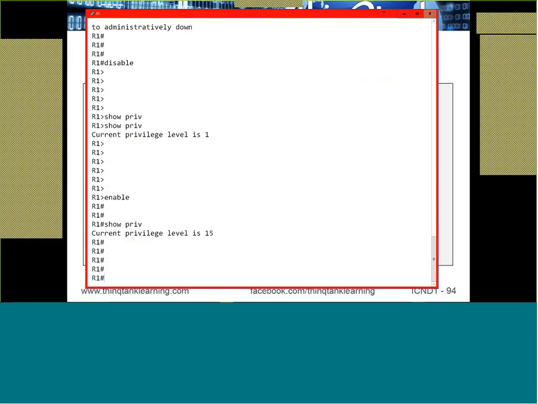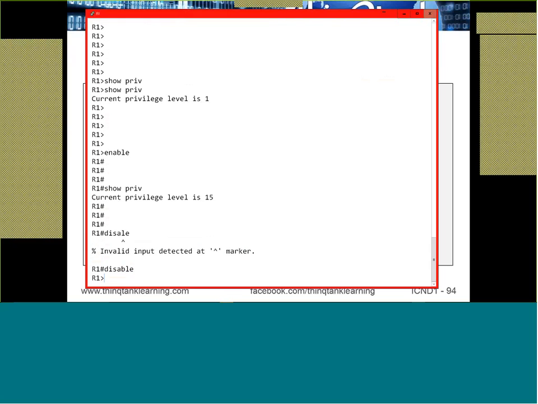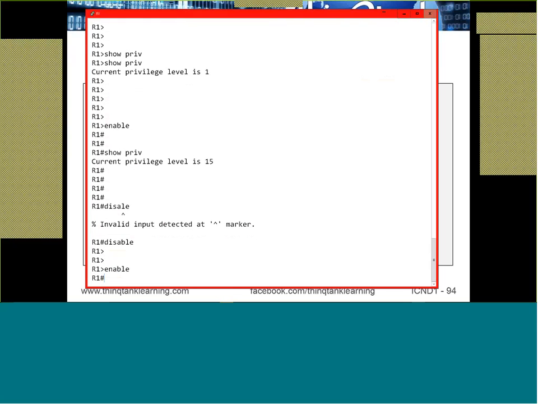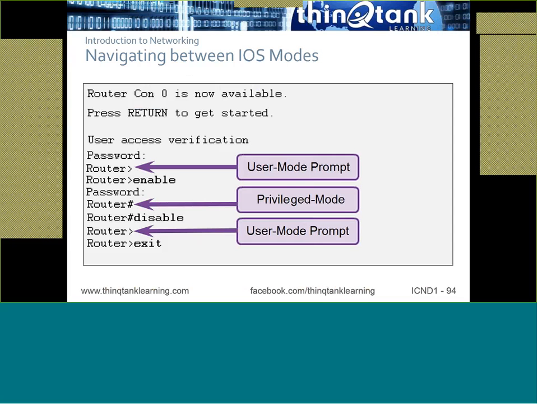By default, those passwords don't exist, at least not in routers and switches. Okay? But now I have the keys to the kingdom. I can do anything I want to do in this mode of operation. If I type disable, it will take me back to user mode. All right, enable takes me to my privilege mode. Now, in the example that we see on the screen here, there was a password set. So in this case, we had to enter the password to get from user mode to privilege mode.